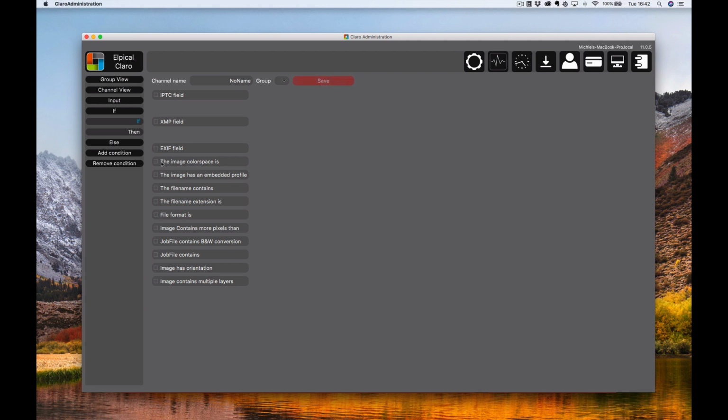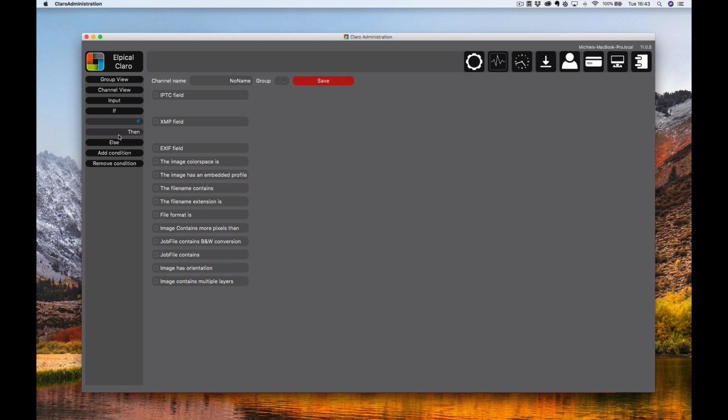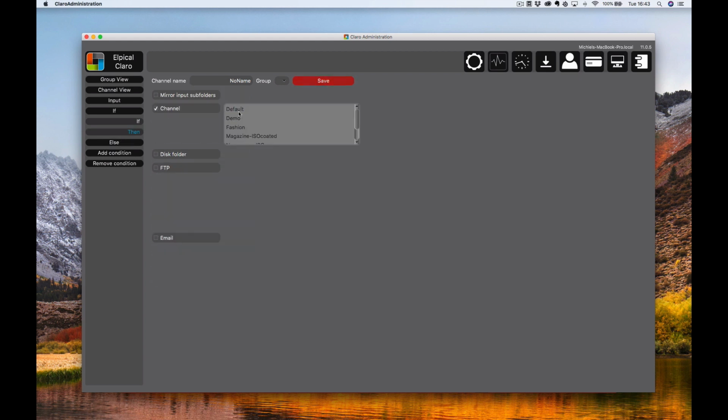You can also use metadata for that. You can use the color space. You can say any CMYK image has to pass through a different channel than the RGB images. And that way you can automatically route your incoming images to the correct channel to be processed the correct way. And then you can use the then. If something happens, then it goes through the fashion channel. Else, it goes through the magazine ISO-coded channel. And that's how you can set that.